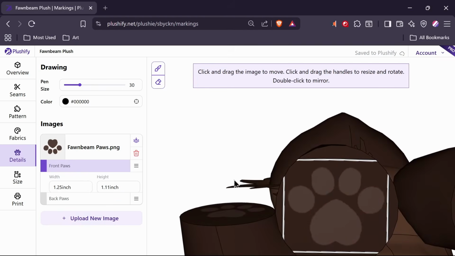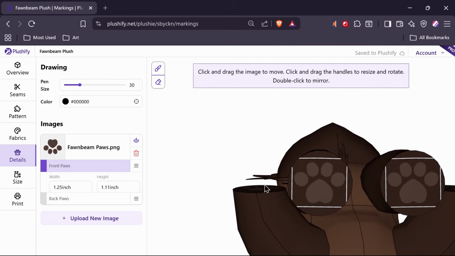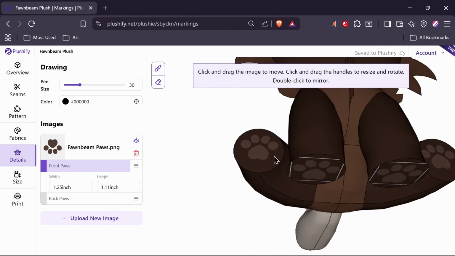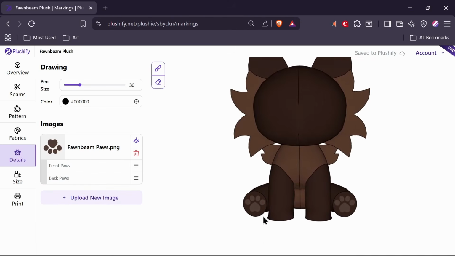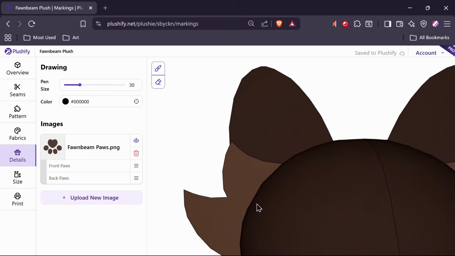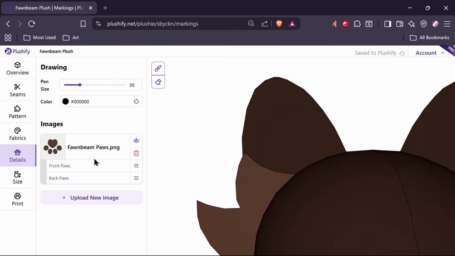Once you have a piece that's the size you want it, and since these paws are going to be basically the same size, it actually says what the height and width of it is. 1.11 inches. And so now I can put that in here, and now they'll be the same size. Paws are done. Let us do the ears real quick.